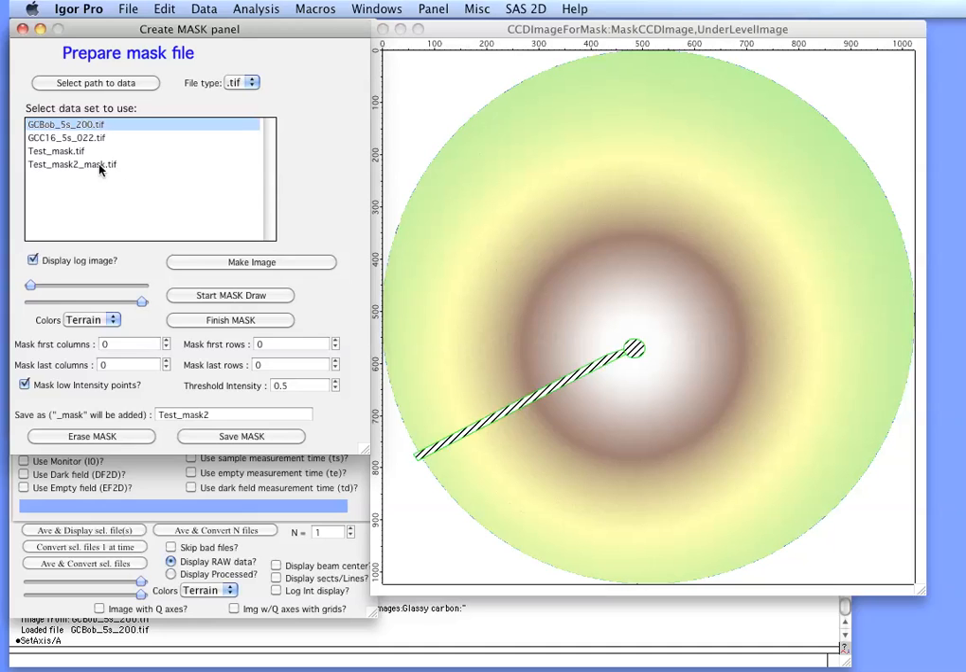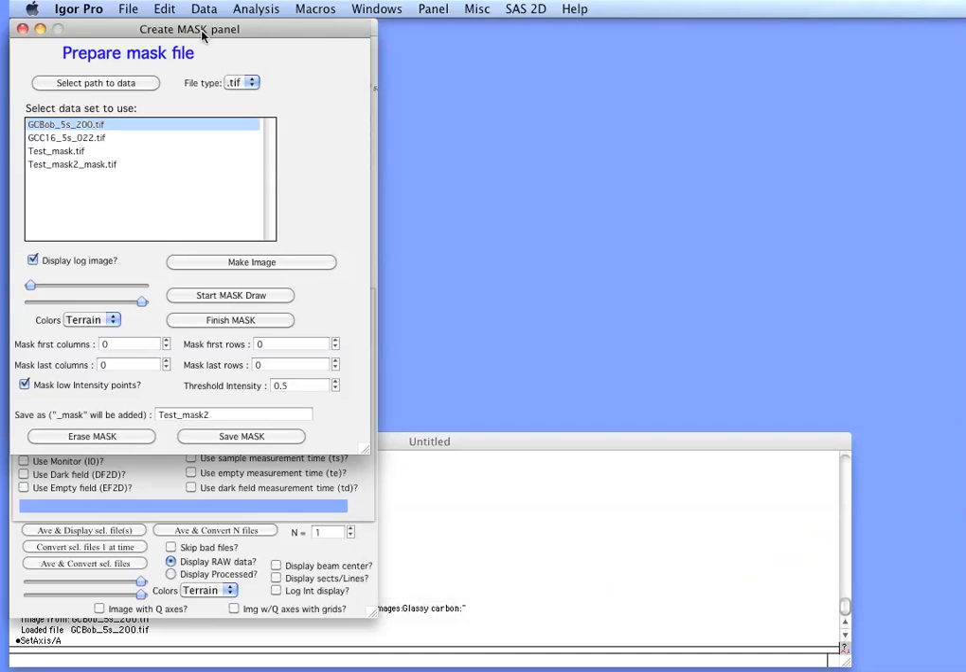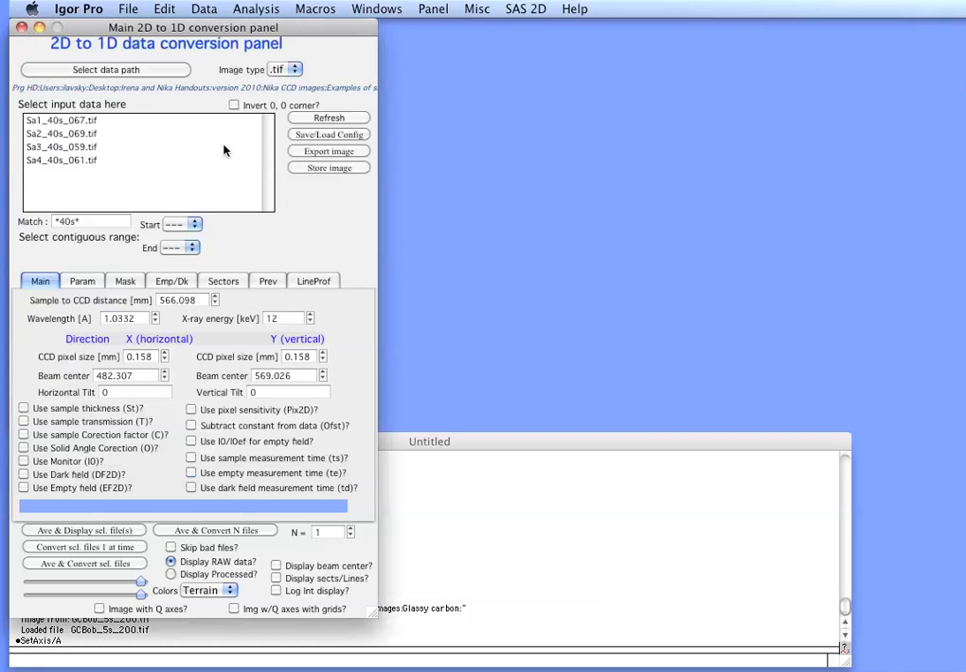And that's the name of a specifically defined TIFF file which contains zeros and ones for Nika to know which points to use and which points not to use. Now the same mask has been already stored in Nika and saved for you, so you don't have to reload it for this specific case. So now we have the mask.